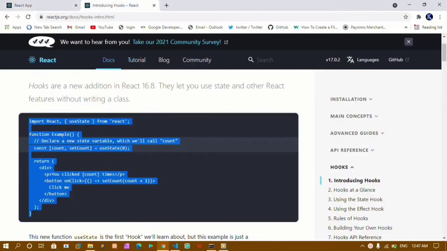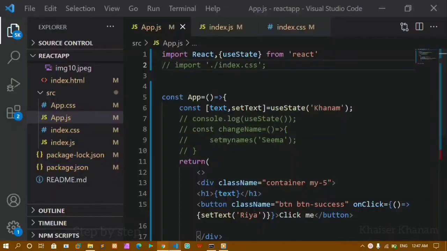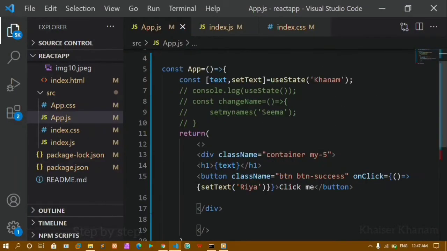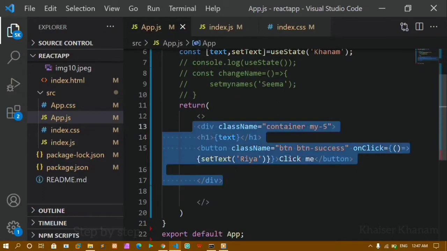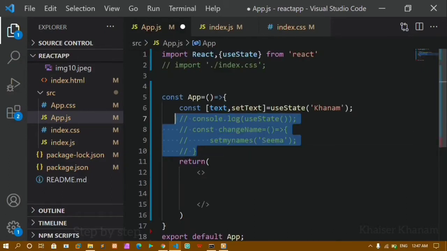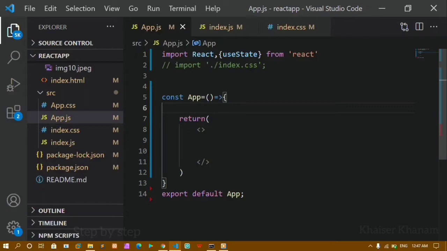Now in this tutorial we are going to make a simple project. We will see this example and understand it, and we are going to make our first project in hooks. Here I'll just remove this entire thing from inside return, and from here also. To use a hook you have to import it. I have already imported useState.